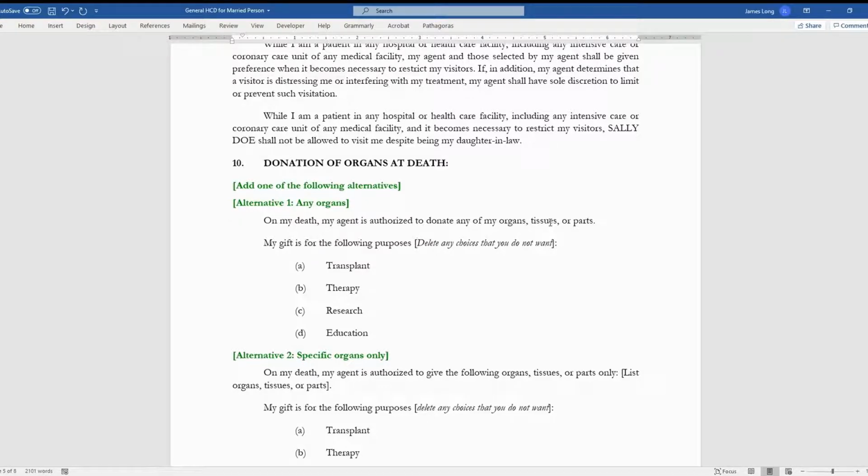Okay. If you want your agent to be able to donate your organs, tissues, or parts, then you've got two options. And here's alternative one and alternative two. Alternative one is the broadest. Any organs, it says. So on your death, your agent can donate any of your organs, tissues, or parts. And then you have to choose the purpose for which the parts are going to be used. So they can be used for transplant, therapy, research, or education.